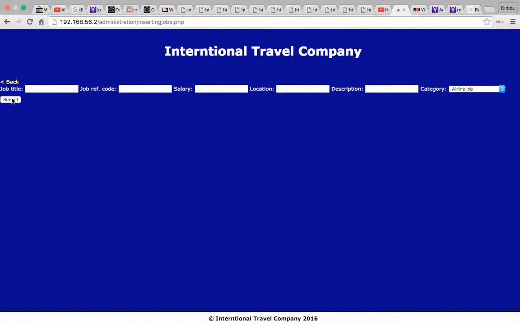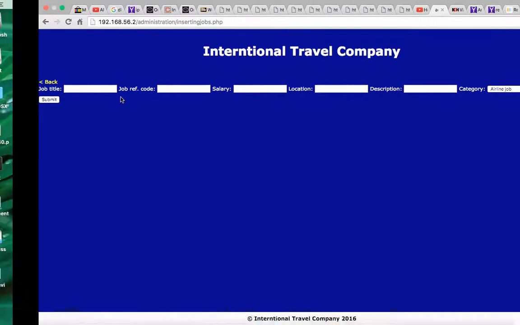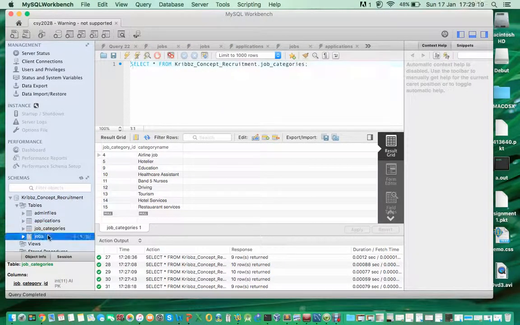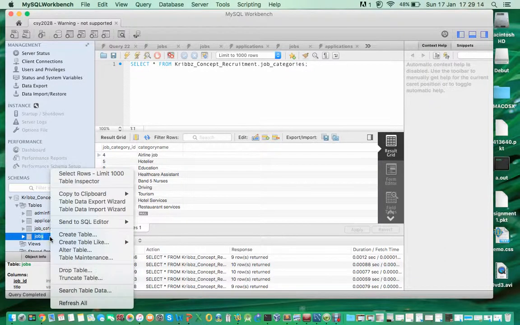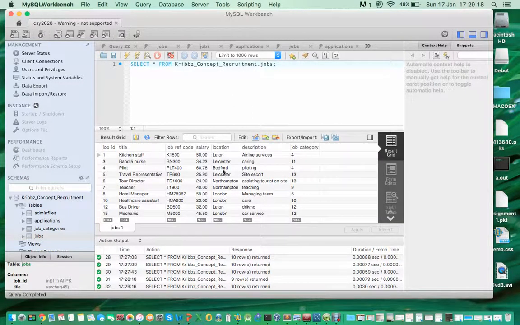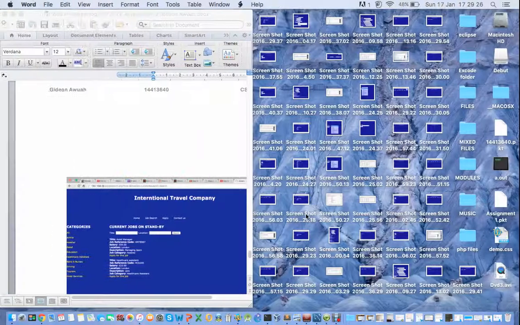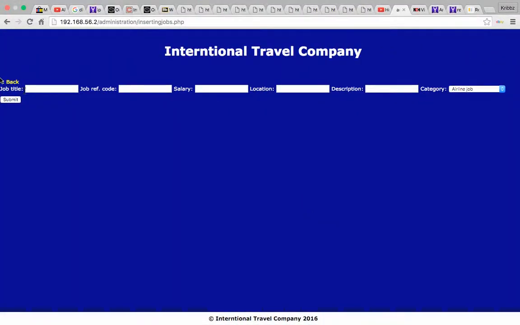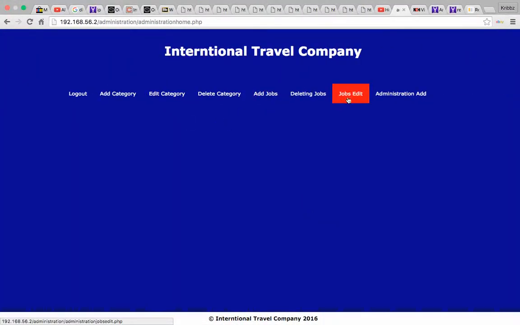So we submit this, then we quickly go back to the database and we go on to the jobs. No, sorry, jobs. Then we update it. Then we can see mechanic 5,000, ref code, salary, location, car service, and the job category number. That means the database is running fine. Then we go back, we go to jobs edit.